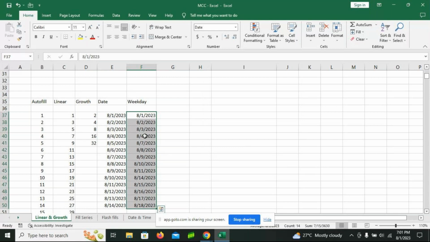Now you can see 1, 2, 3, 4. So 5 and 6 are Saturday, Sunday. 7, 8, 9, 10, 11, 12, 13 is again Saturday, Sunday. So it has removed the Saturdays and Sundays. That is, weekends it has removed and only the weekdays are displayed.